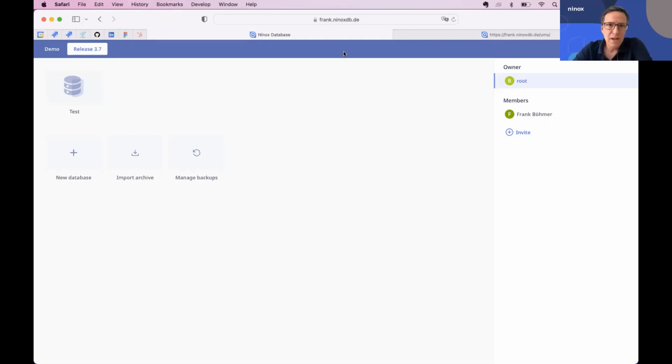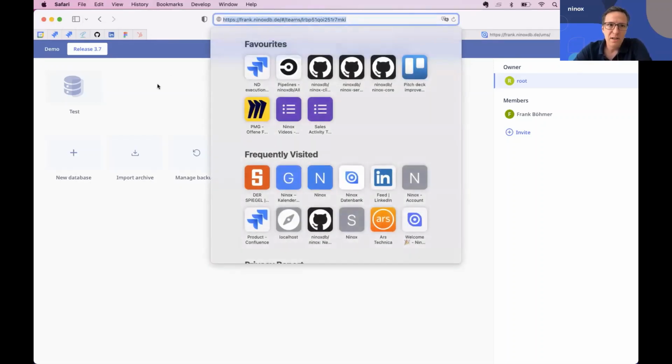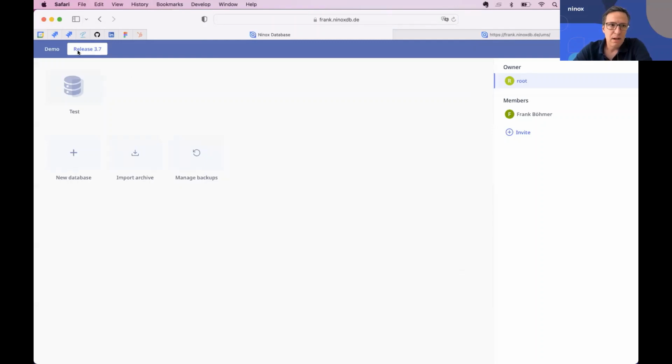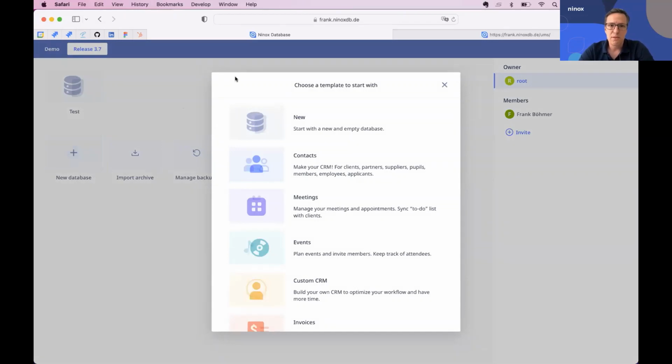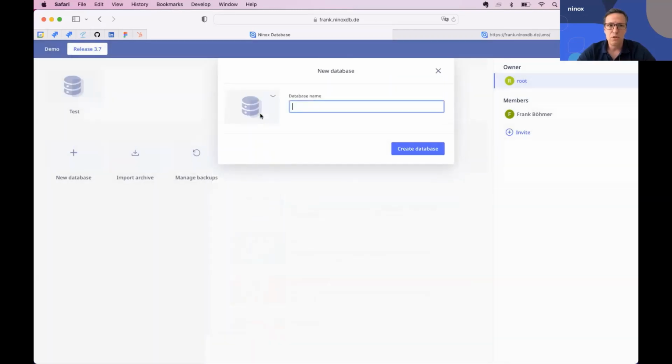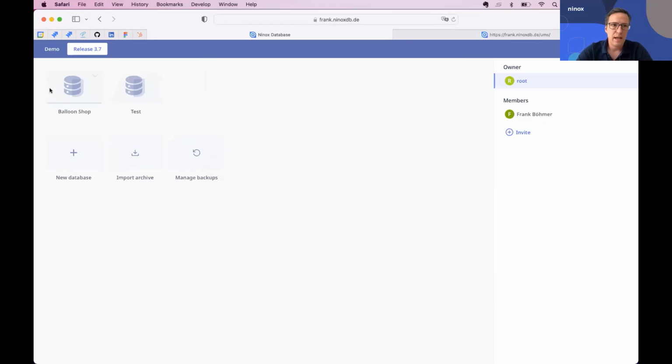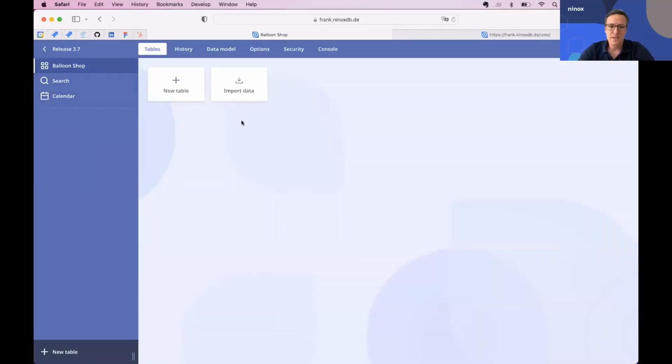Perfect. So I am here on my personal private cloud, and I will now, in this team release 3.7, create a new database, and we will do it from scratch because I think that's the best way to see how everything is constructed and fits together. We'll just focus on the bare minimum of things we need for our balloon shop. So I will give it a not so creative name. Let's say balloon shop.